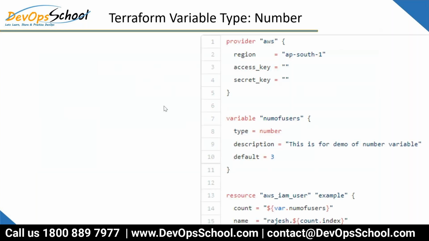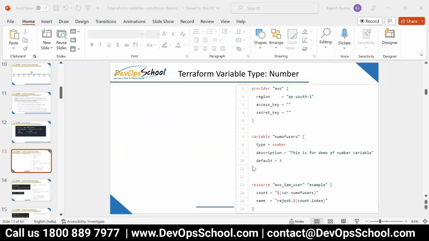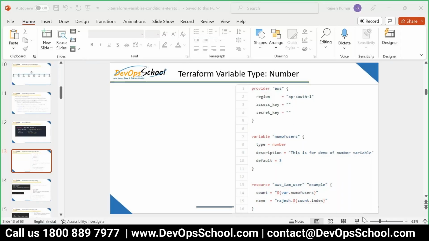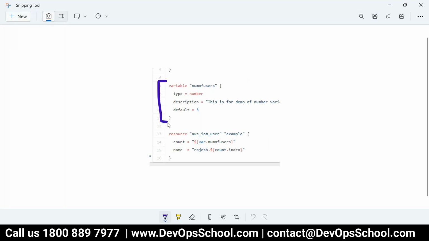Look at this, line number 7 to line number 11. There is a variable defined, number. I'm not getting time to correct this, but you have to remember this. So this is the variable defined. You have a type, description, default, sensitive, and providers. It's optional, you can choose not to use it. Now what was the correction needed?